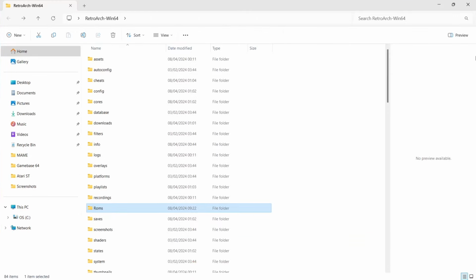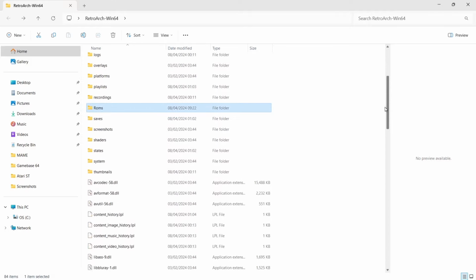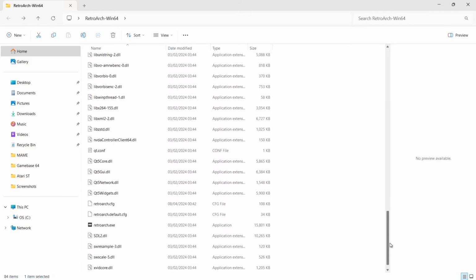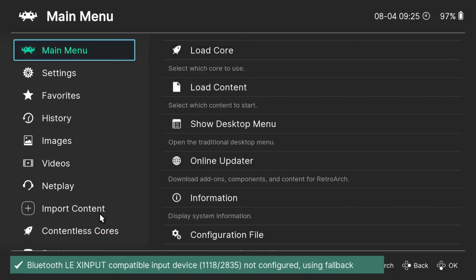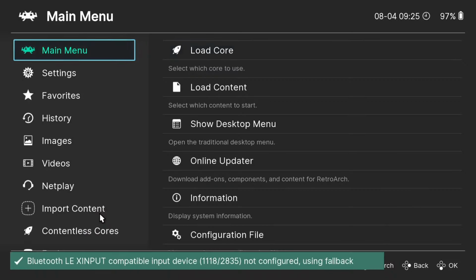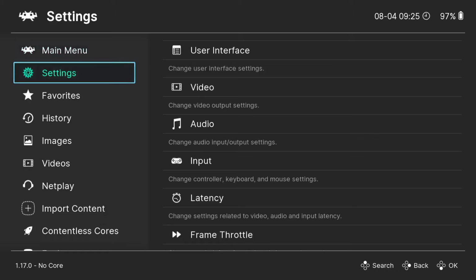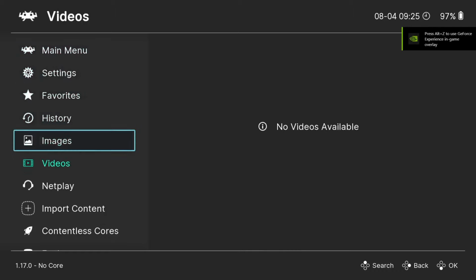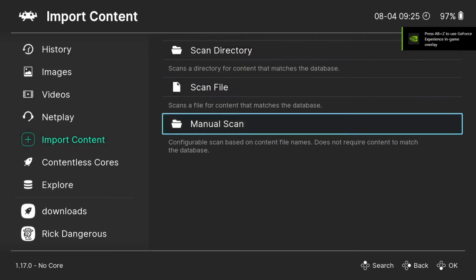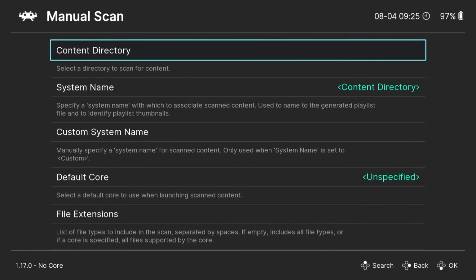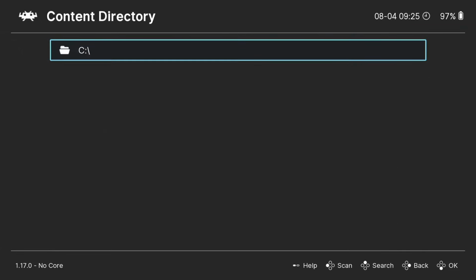So we now need to open up Retroarch to actually import these. If I just open up Retroarch once again, what we're going to do this time is very similar to adding those 3 games which I got. If I go down to import content and go down to manual scan again by pressing A, content directory, it's in my C drive. You don't see the D drive anymore because I've just disconnected that.